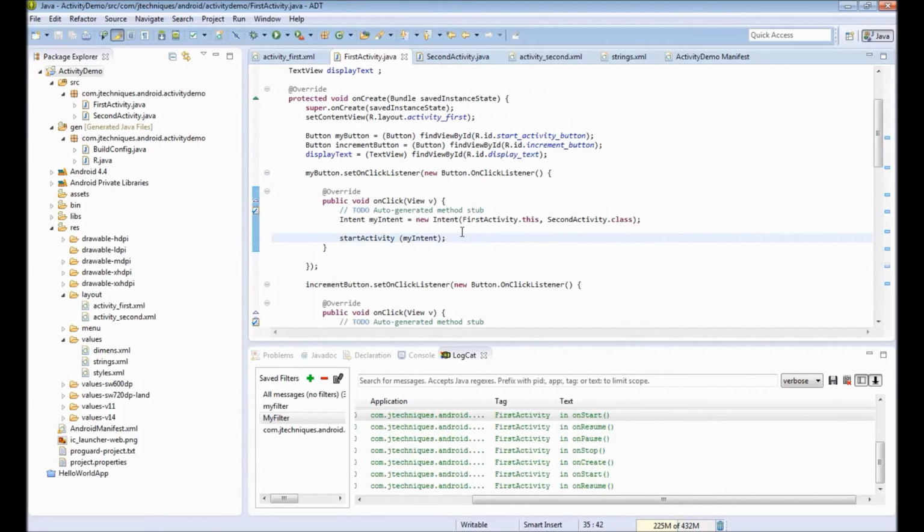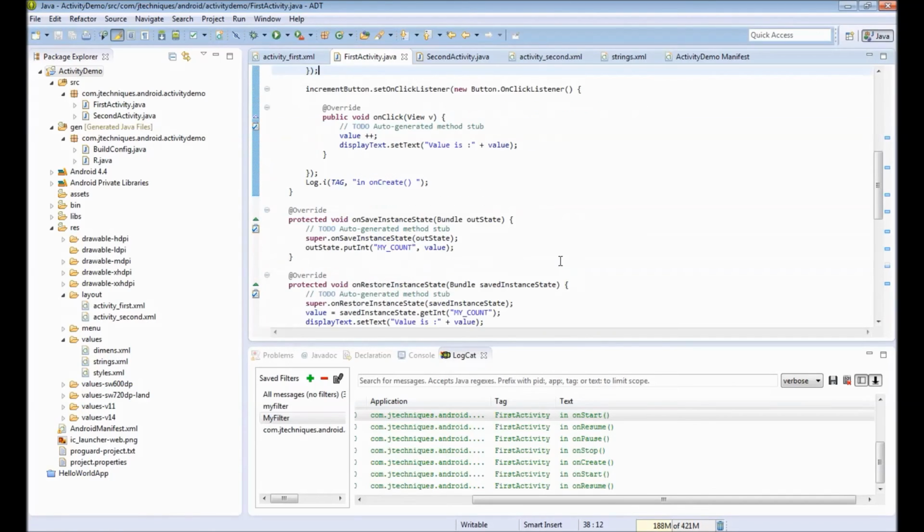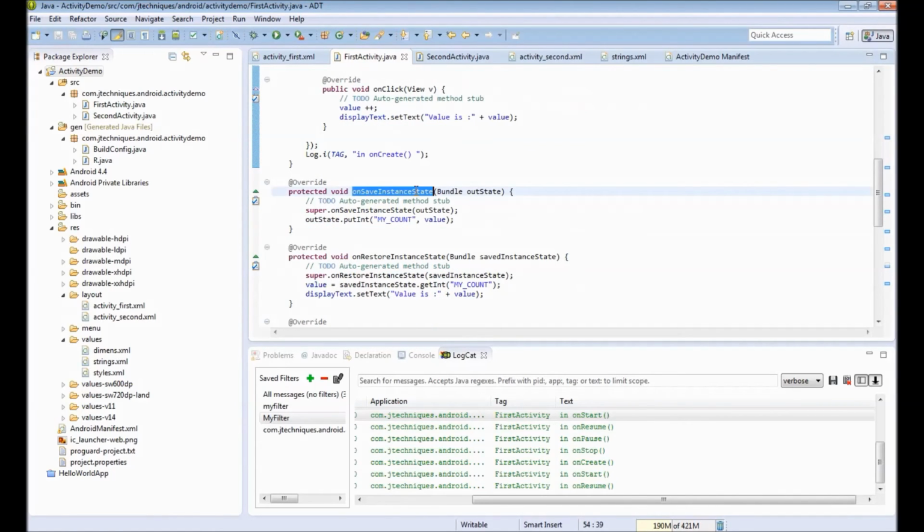To demonstrate how we can save and restore data specific to our activity, we added a simple UI element to increment a particular value, so dynamically change the value. And we looked at how to use onSaveInstanceState and onRestoreInstanceState to store and retrieve our data specific to our activity.